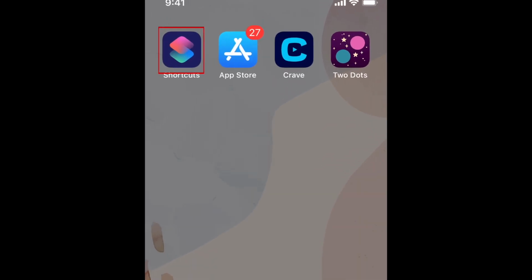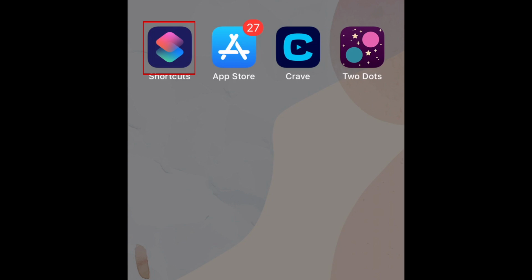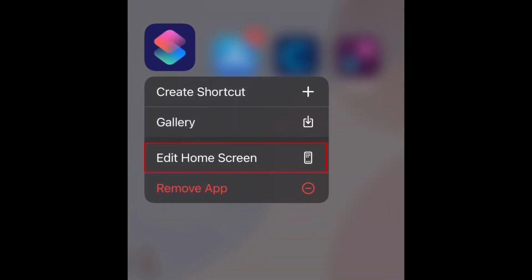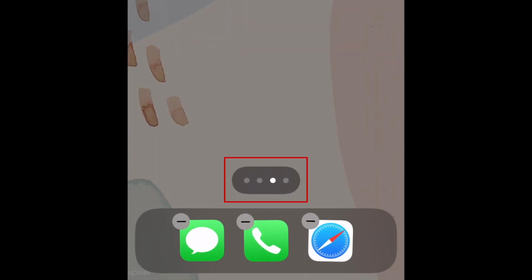To do this, first hold your finger down on one of your existing app icons. Select Edit Home Screen. Then tap the dots at the bottom of the screen that indicate which home screen page you're on.